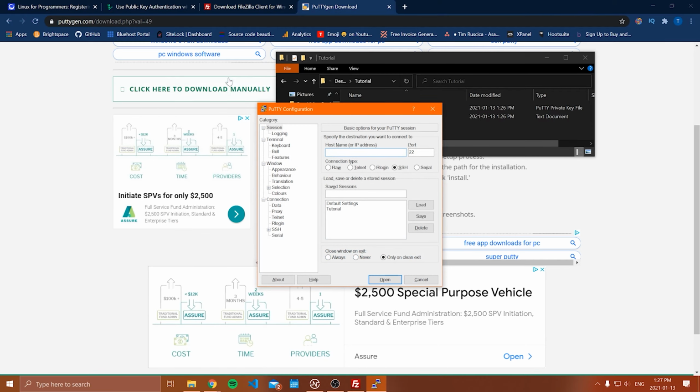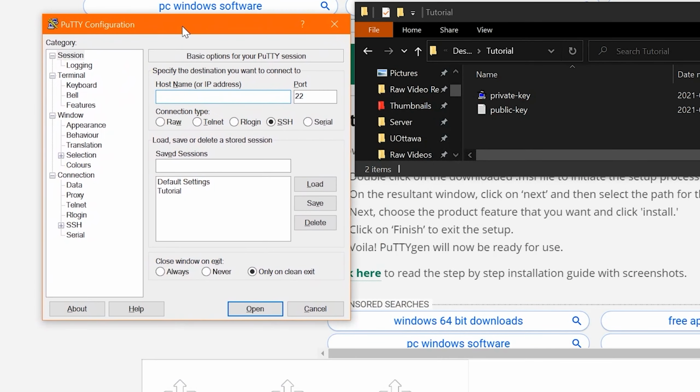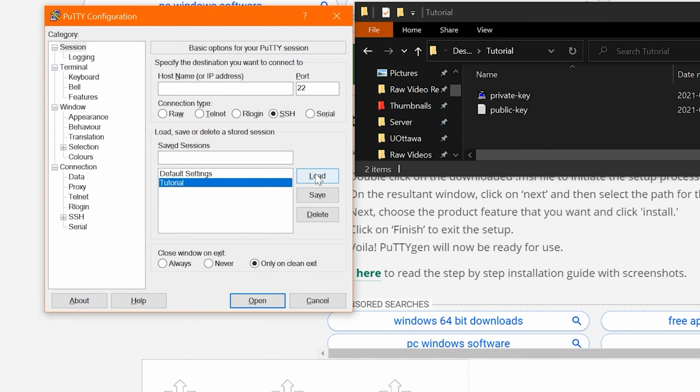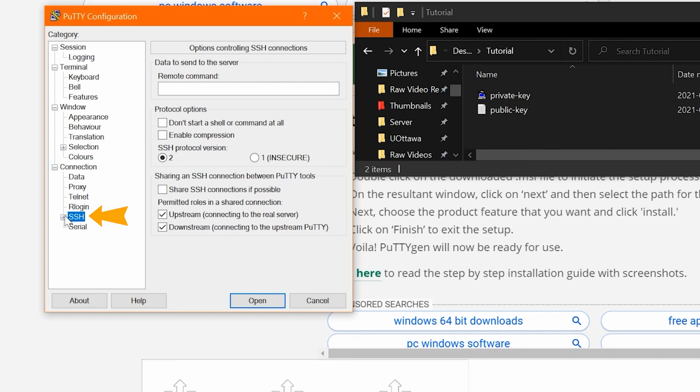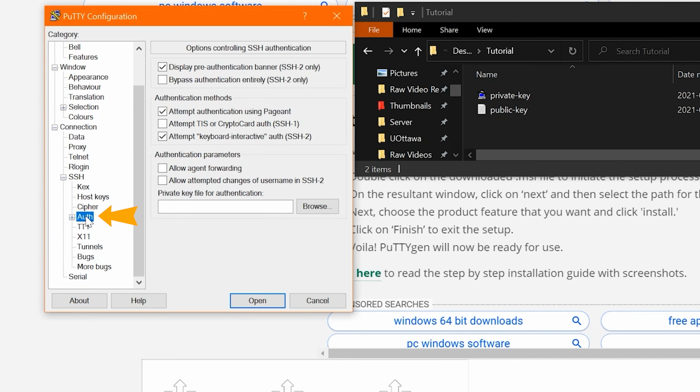So let's open up Putty, and what we're going to do is load our session. So we'll load tutorial like this, and then we're going to go to the connection tab in Putty. We're going to go to SSH, expand SSH and go to auth. And then inside of auth, we are going to select our private key file.